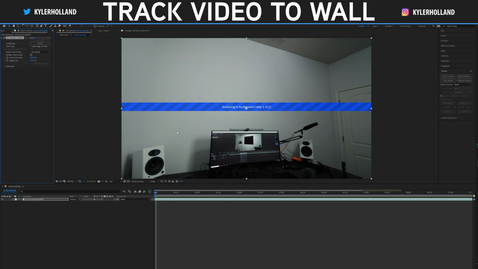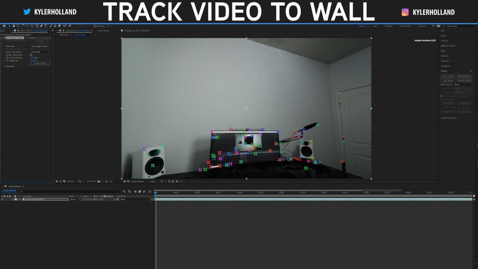As soon as you click Track Camera, it will actually apply the 3D camera tracker effect and start analyzing your clip. Just let After Effects do its work and then we'll come back later. Once After Effects has finished the track, you'll notice that there's a lot of points right here. And in order to increase the size of those points, just click the track point size and drag it to the right. That will increase the size of your points so you can see them easier.